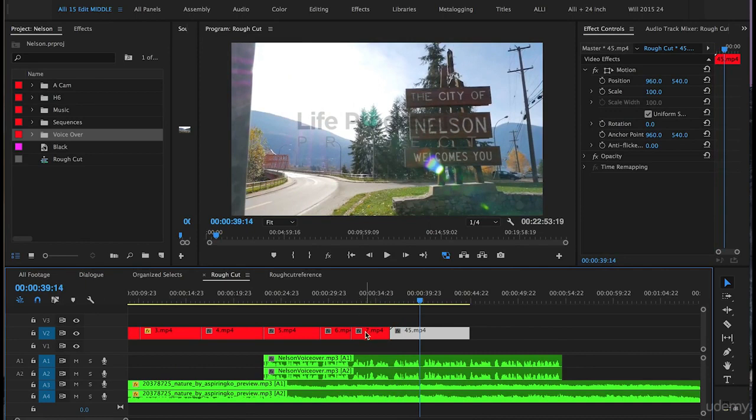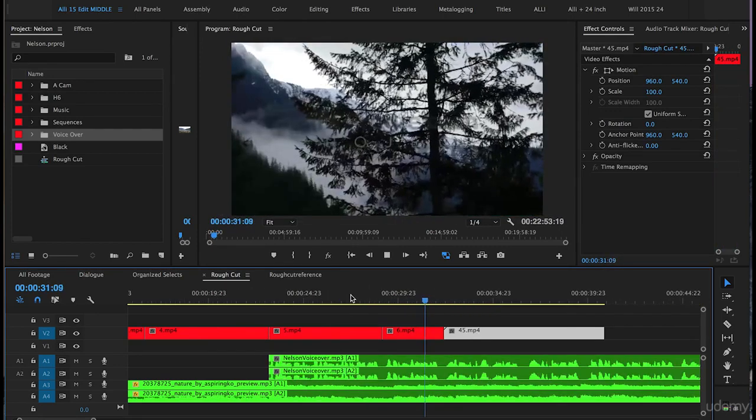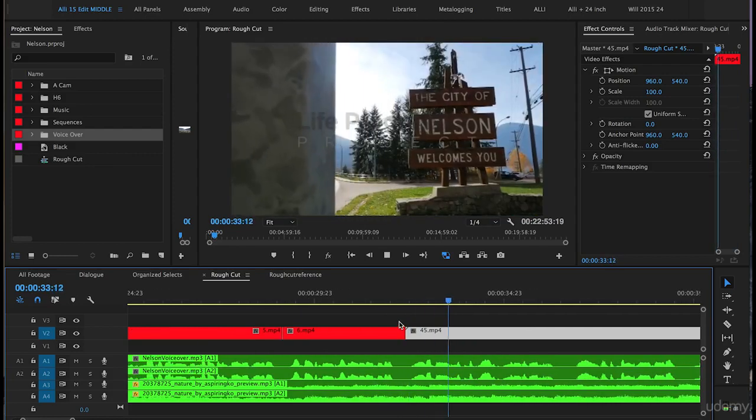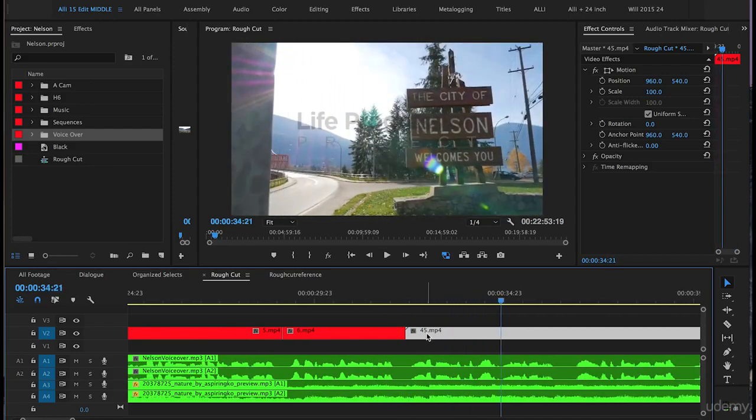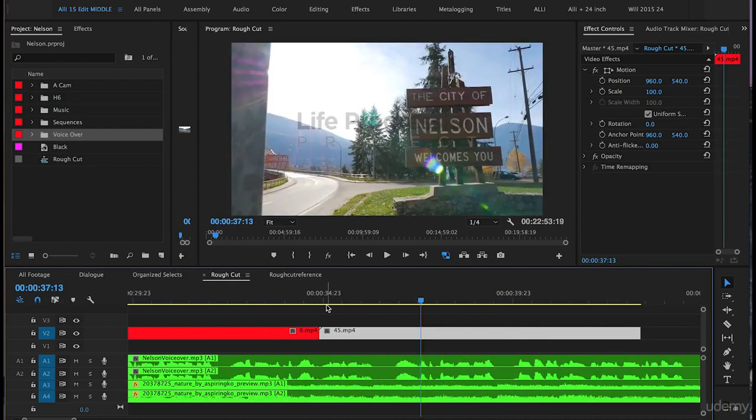Okay, you know what? I'm not sure if I like clip 7 there, so I'm going to highlight it and drag it to the right. I'm going to move clip 45 beside clip 6. Okay, we'll move clip 45 over and we'll drag 6 back out.